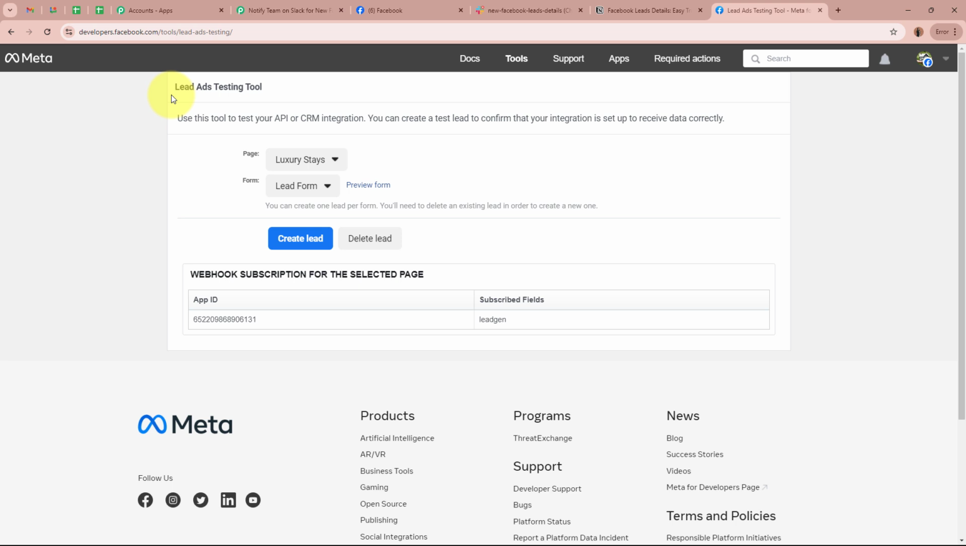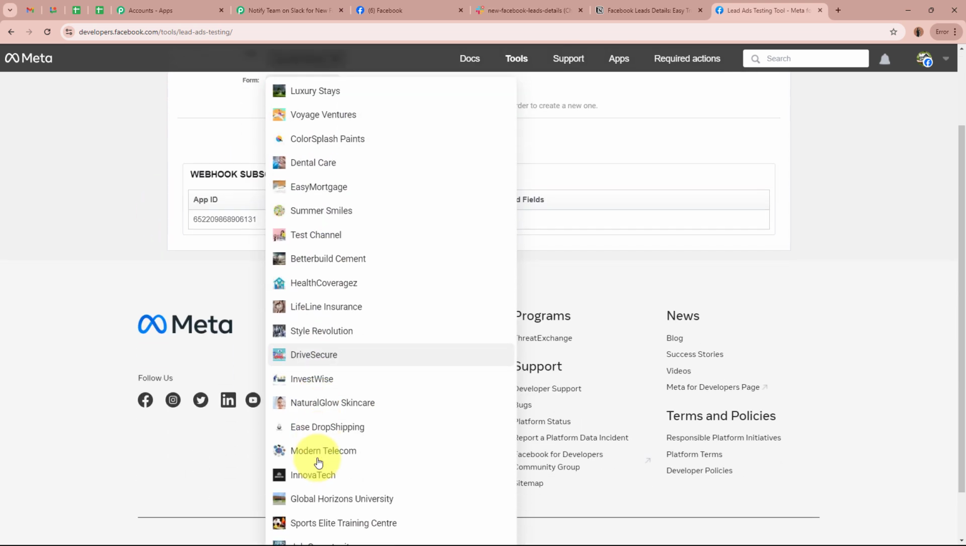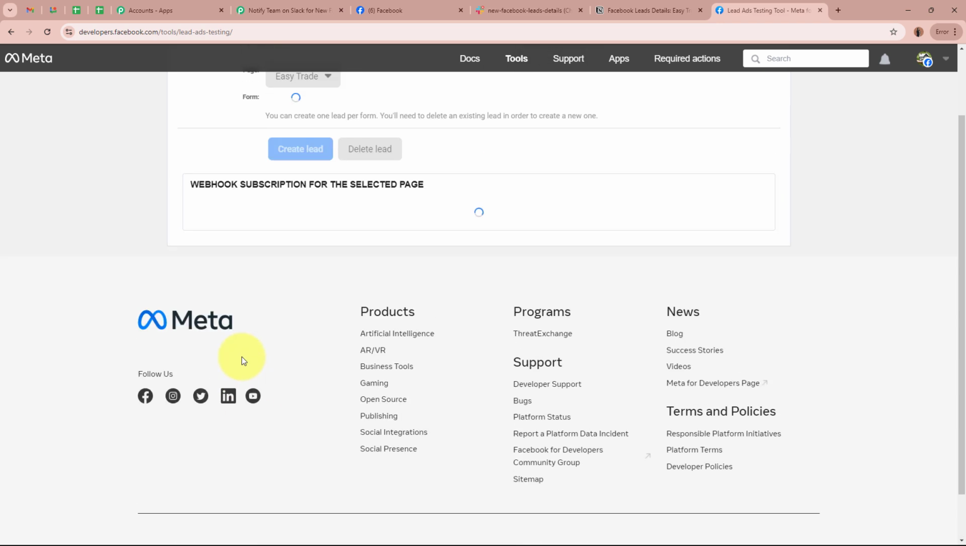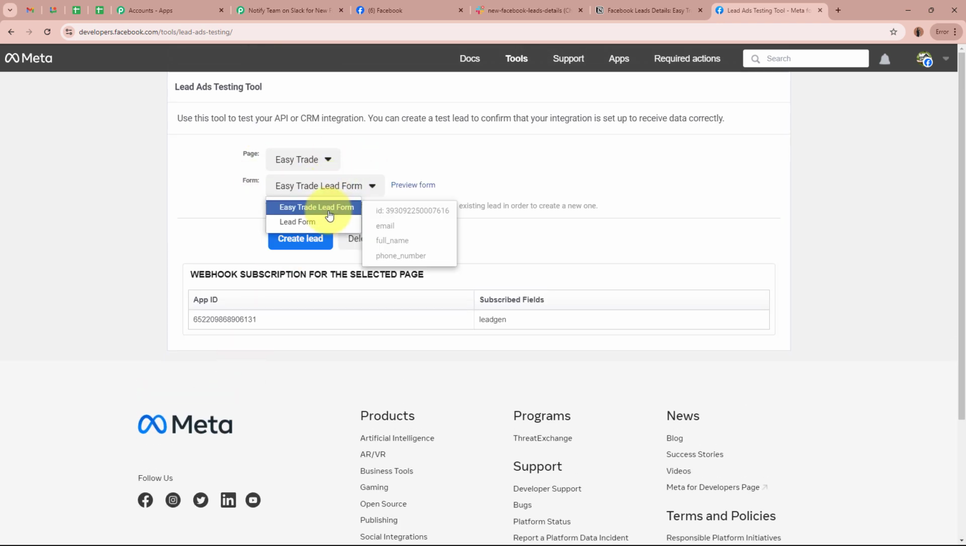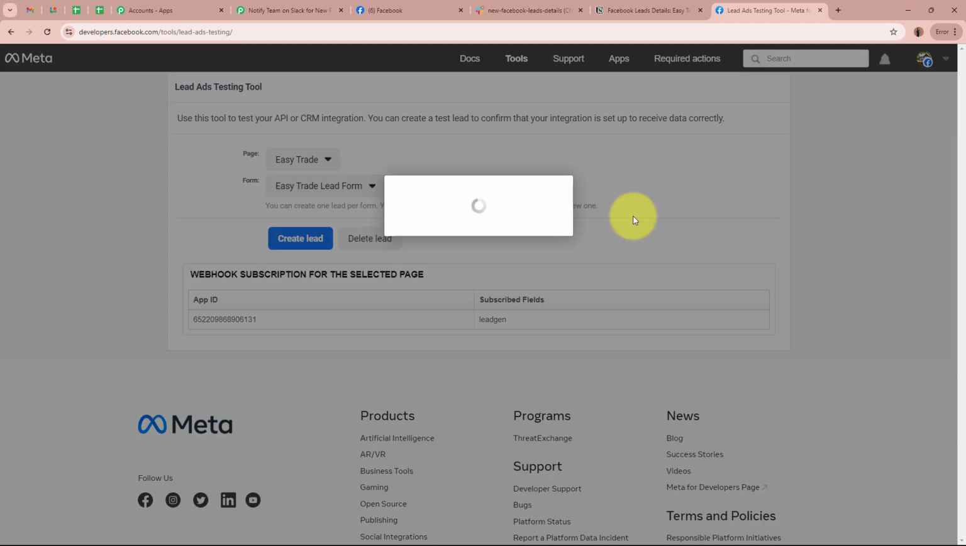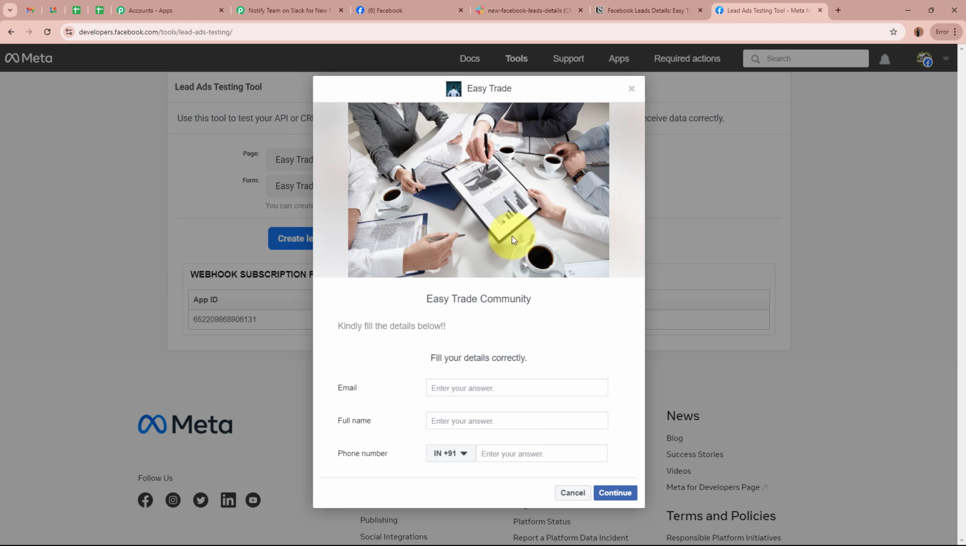Okay. So this is the lead ads testing tool, and it is asking for the page and the form. So the page over here, I'm going to select the page of my Facebook, that is Easy Trade. And for the form, Easy Trade Lead Form. After selecting the page and the form, click on this Preview Form button. So this is the form that I've created using Facebook Lead Ads, and I'm going to add in the details right over here. It is asking for the email of our customer. I'm going to write in a dummy email right over here.